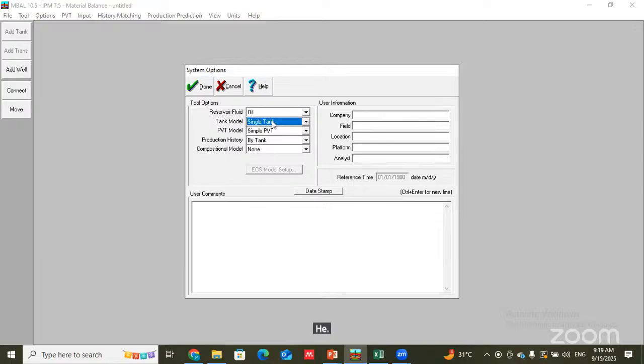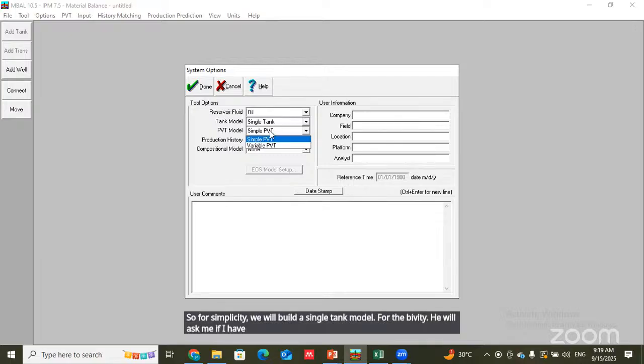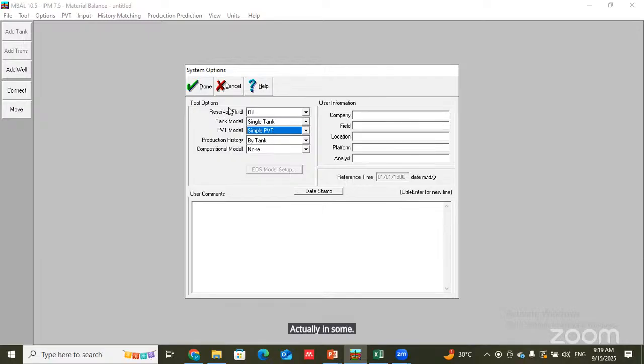It will ask me if I will model a single tank or I have multiple tanks. So for simplicity, we will build a single tank model. For the PVT, it will ask me if I have a simple PVT table or variable PVT. Actually, in some cases, when I have a compositional gradient reservoir, if I want to build an accurate model, I would provide the IMBAL with multiple PVT data.